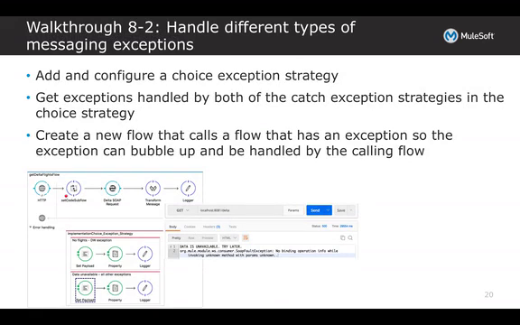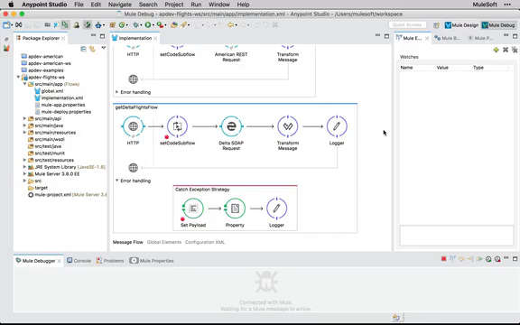Walkthrough 8.2, handling different types of messaging exceptions. In this example, we'll add and configure a choice exception strategy. We'll get exceptions handled by both the catch exception strategies in the choice strategy, and we'll create a new flow that calls a flow that has an exception strategy so that that exception can bubble up to the calling flow. Let's get started.